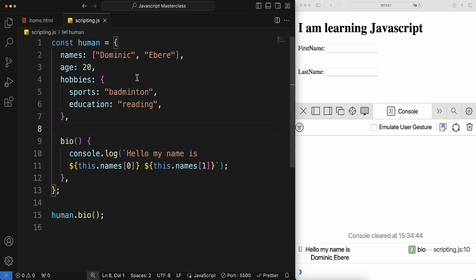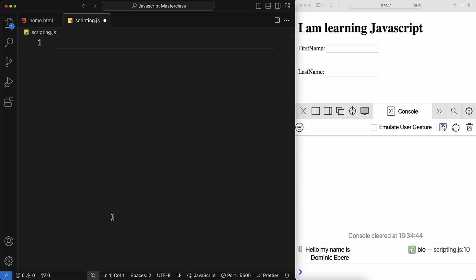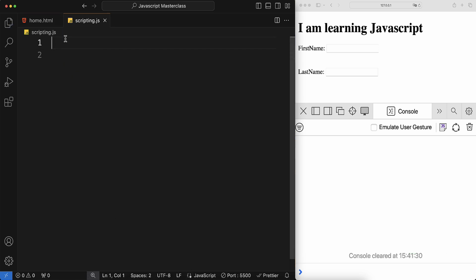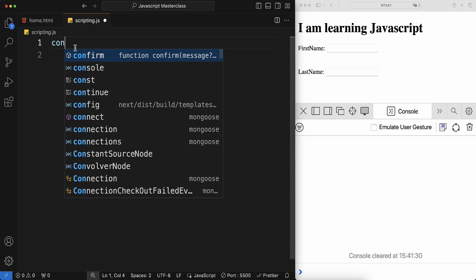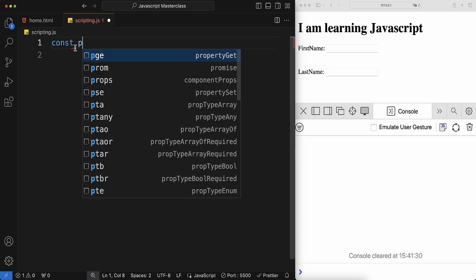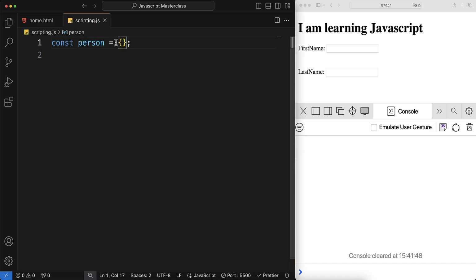So here is our scripting.js file. What I'm going to do is delete all of the code we have currently. So delete everything. Now, instead, in the scripting.js file, we're going to have an object. I'm going to create a person object. Let me call it person. Inside this person, we're going to have the names property, first name and last name. I'm going to say fName, and set it to be an empty string. And then I'm going to have lName, which stands for the last name, and I'm going to make it an empty string as well.